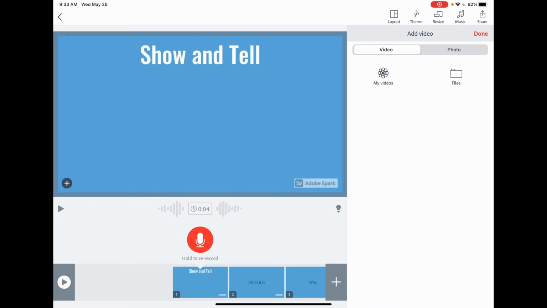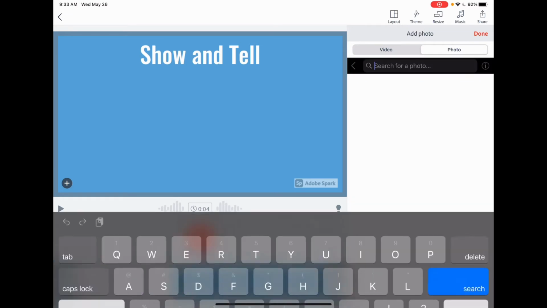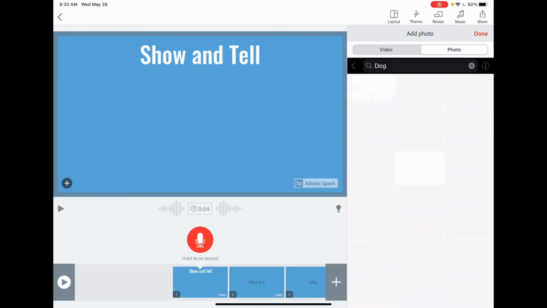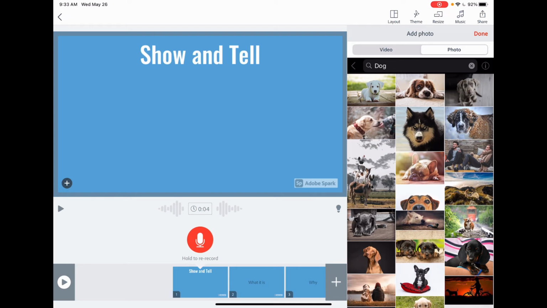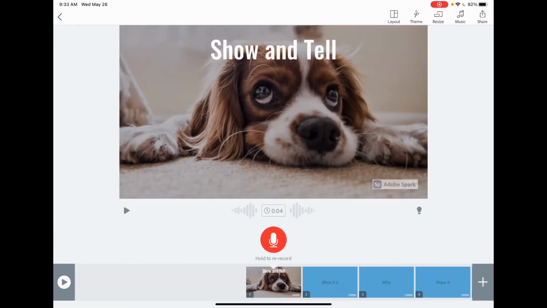With the plus sign, we're also able to click on photos. We can find free photos. So I'm going to click on Find Free Photos, and I'm going to search for a dog. I am going to choose this dog. Notice how when I select a photo, it puts it into my video. Now, I can press play. My show and tell video. So that is my intro slide, my introduction.